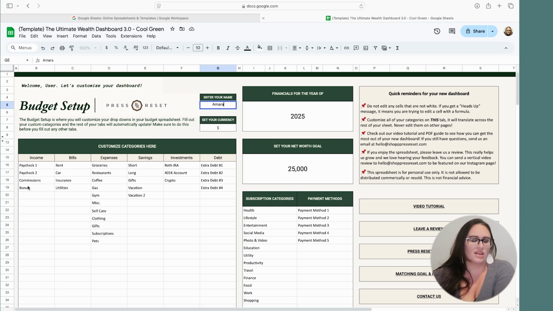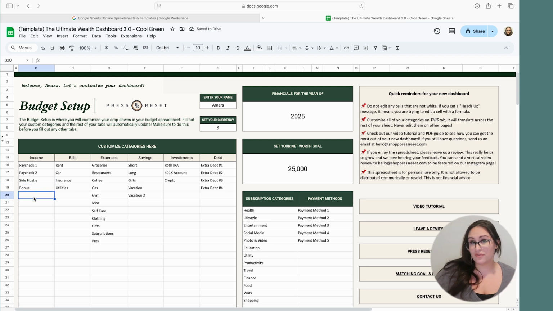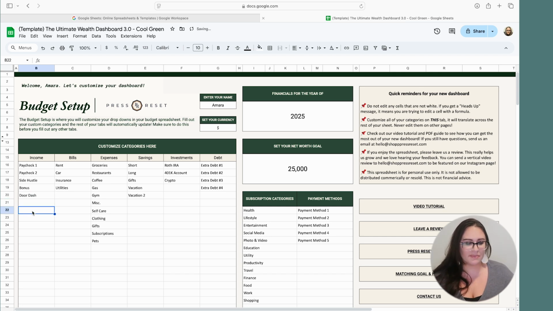Currency is the dollar. Then again, you can put in all your budget sources or your income sources. So paychecks, commissions, bonus. I don't get commissions, so maybe I delete that, and I put side hustle, right? So side hustle or whatever you get money from. I don't really DoorDash much anymore. I think I haven't since the summertime, but maybe I decide I'm going to DoorDash, so I can put that in there for the times when I do DoorDash.